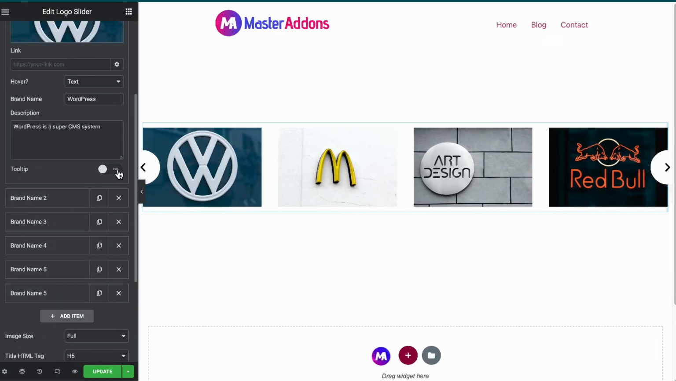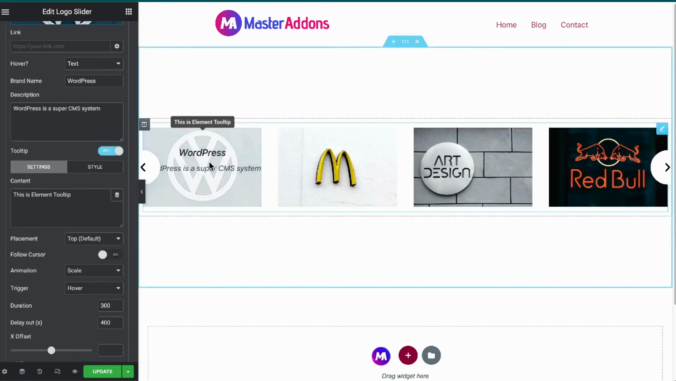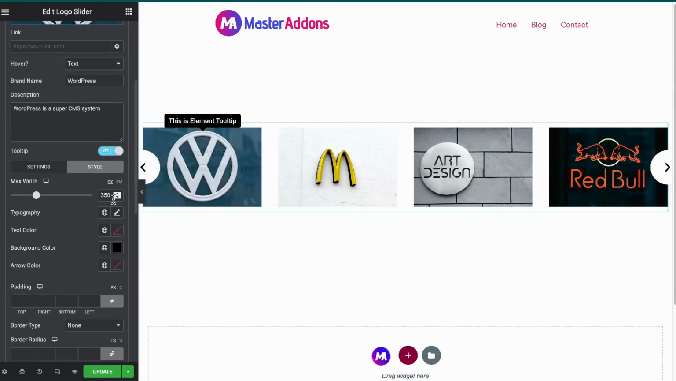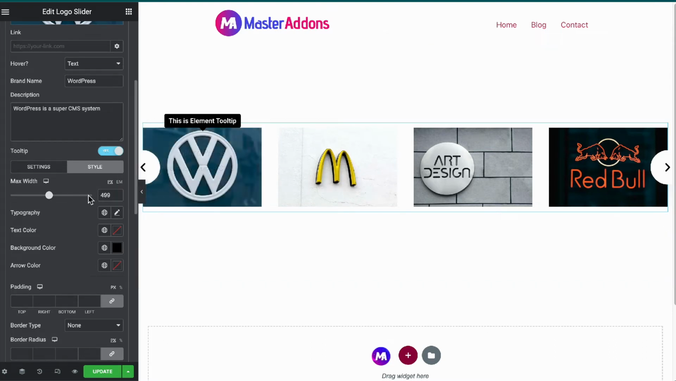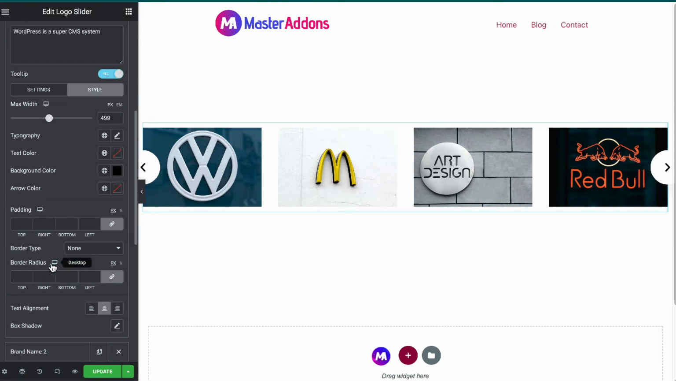Then here is a tooltip option. If I enable tooltip and then hover, you can see this is an element tooltip on the top. You can style the tooltip and define the size. You can increase the size of your tooltip. If it has too much content, then it will increase the content size. If you have too much content in your tooltip area, then make sure to use this maximum width area. And then typography, you can change the typography of a tooltip. Then a lot of options are available like padding, border radius, text alignment, box shadow.